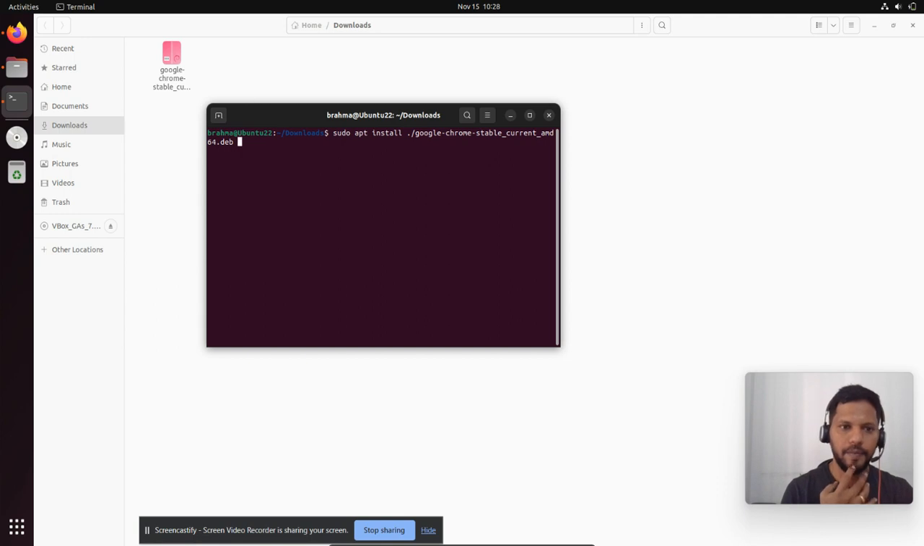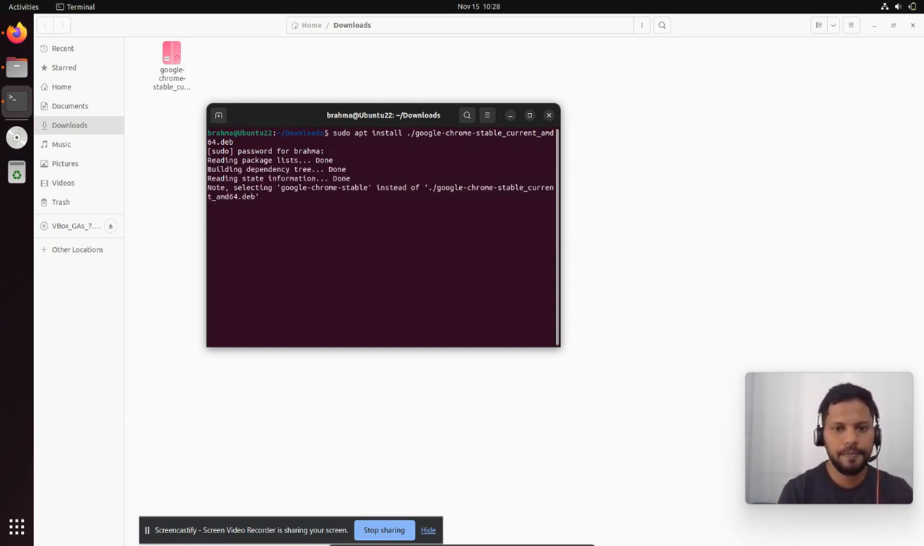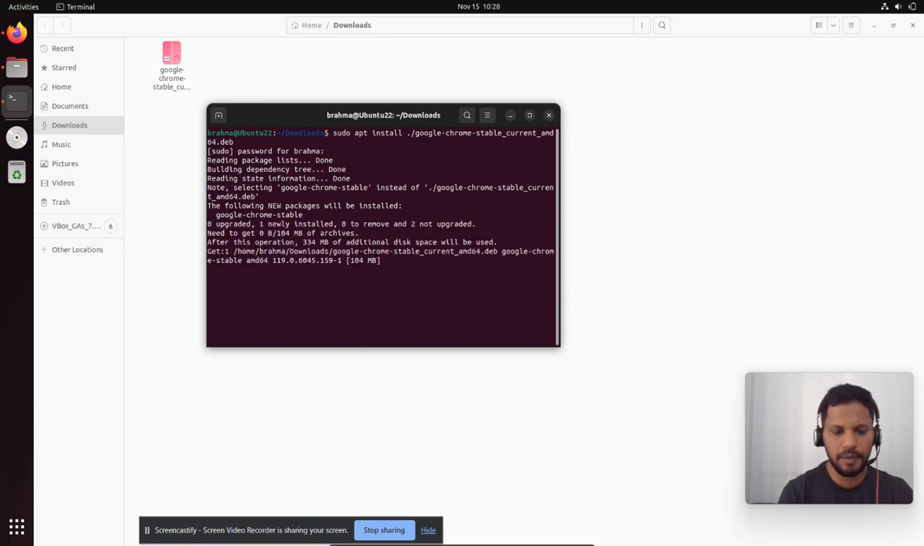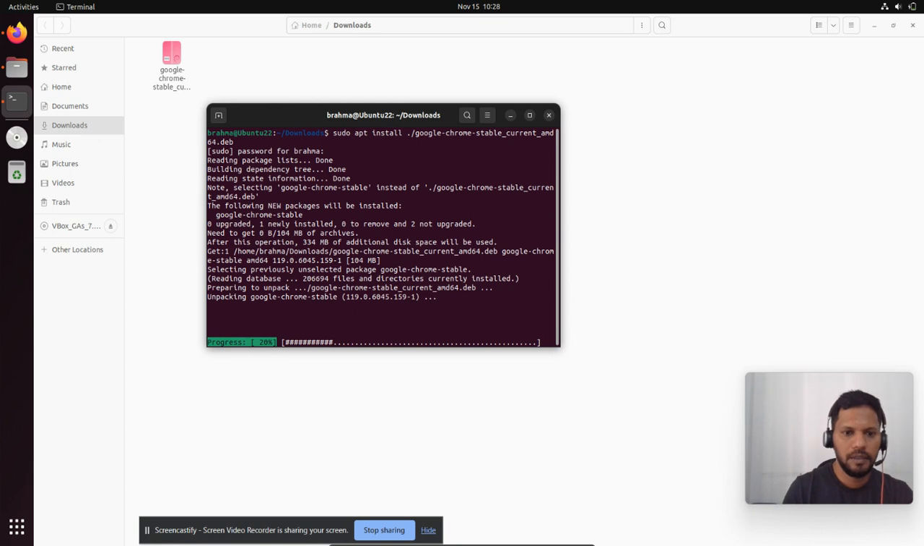the package name, whichever Debian package you downloaded for Chrome, and press enter. It will ask you for your password if you are not a root user. So it started installing. You can see here unpacking Google Chrome stable, and the version is 119.